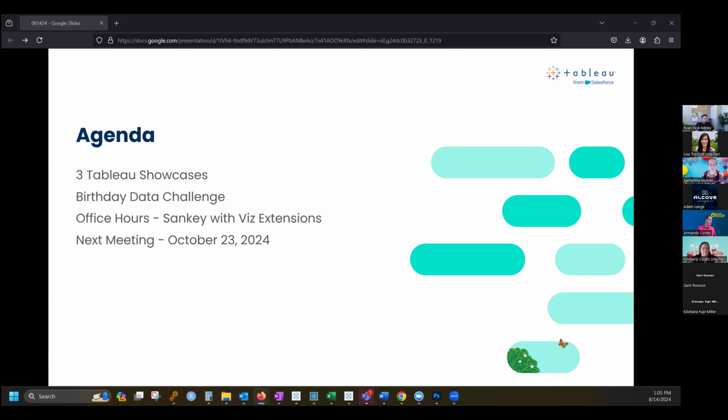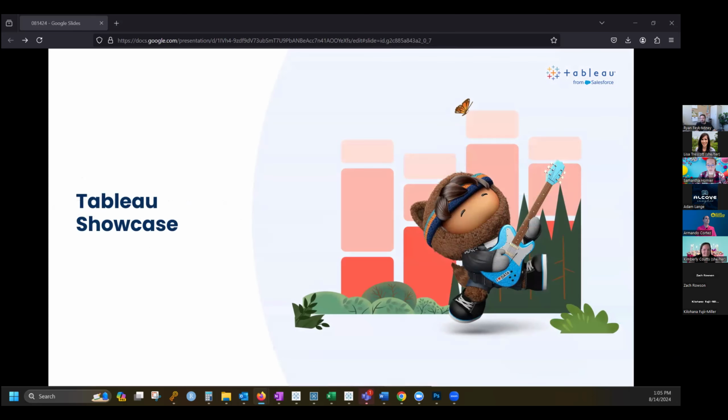Last year, in our very first meeting, Kim showed a Sankey template without any Viz extensions. Now she's going to show you how you can do it with it built into Tableau. That'll be exciting. And then join us for our next meeting, October 23rd, 2024. We're going to be doing some wickedly cool stuff in Tableau with the Flare Lodge twins. So let's get started with our Tableau showcase.